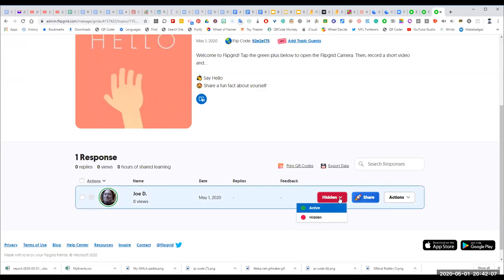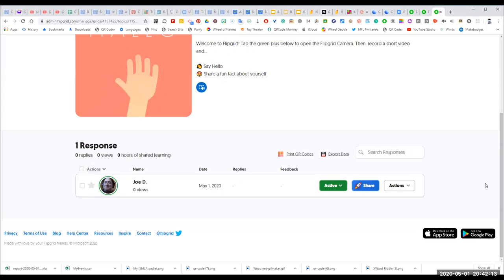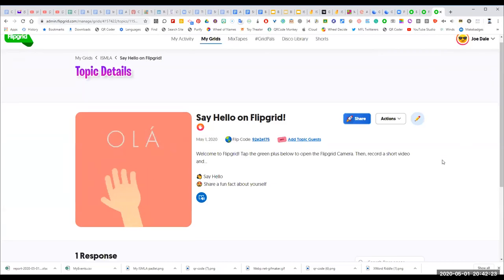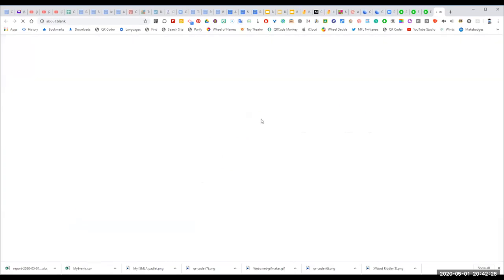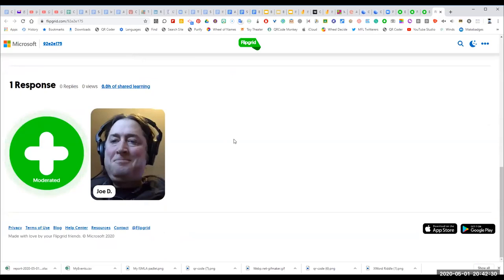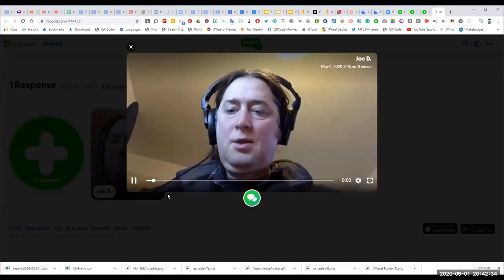So if I click on this and I go to active, and then I save what I've just done, or has it done it automatically? I can't see. I think that's done it automatically, right? So I go back to the grid. So I go to, yeah, here. If I click here, view a student, and I scroll down, and there it is, yeah? So that's how it works. If I now click on the video, you can see.